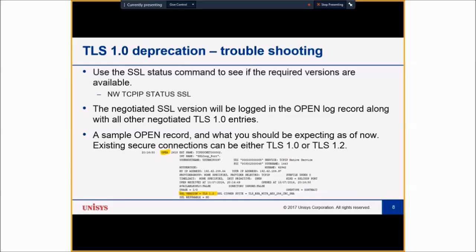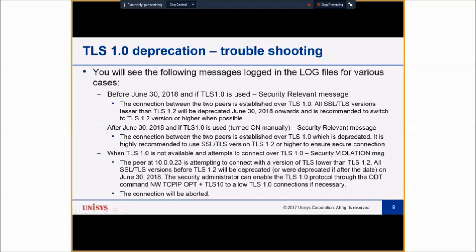And you should look for an entry in the sum log which says open record, as the one shown in the example here. And when it comes to TLS10, we have this specific magic number, June 30th, 2018. So if you're trying to make a connection before that date, the entries in this log would be different compared to the entries that you would see in a log after June 30th. So these are the sample log entries that you should be expecting when you're using or not using the TLS10 version for SSL connections.